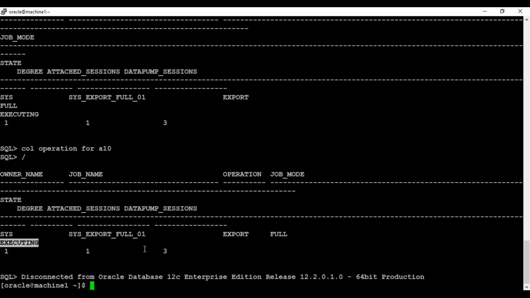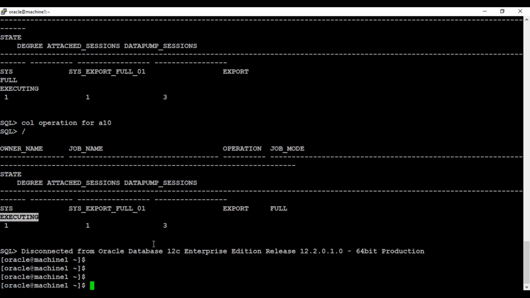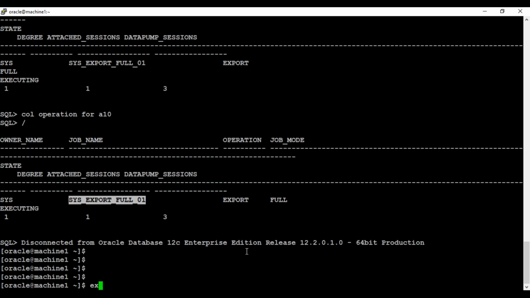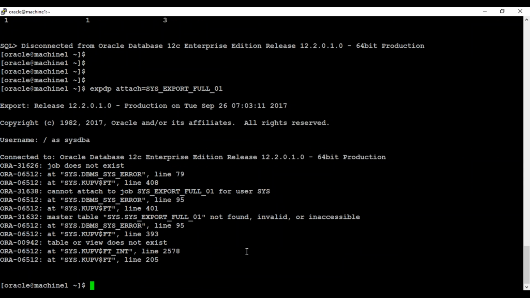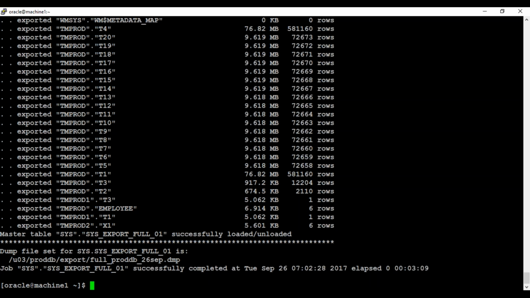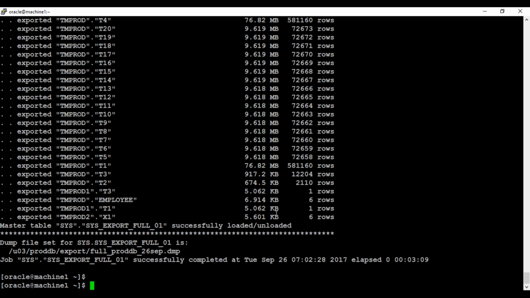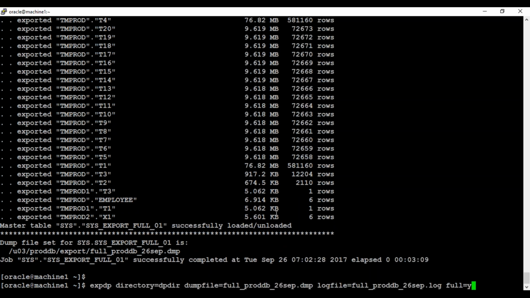So apart from this, there is another way to check the status. If you have this job name, you can simply say expdp attach equals the job name, then use slash as sysdba. Okay, just a moment. Okay, export has been completed. Let me rerun.